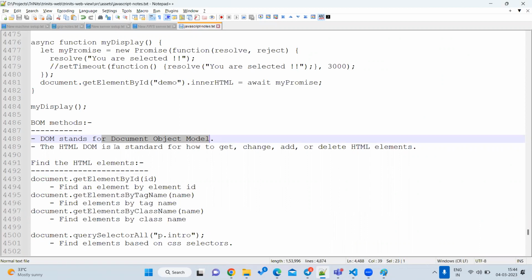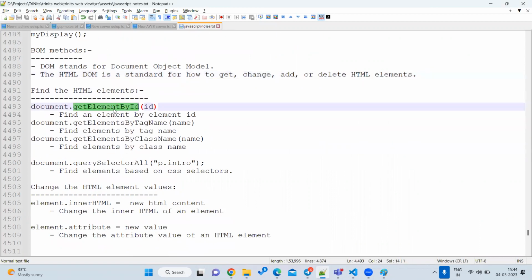So the DOM is the standard that lets us get an element, change an element, and delete an element. As I told you at the start of JavaScript, JavaScript is very powerful. You can change the content, delete the content, hide the content, and replace the content. These things we have already done, right? Let us see what methods we can use.